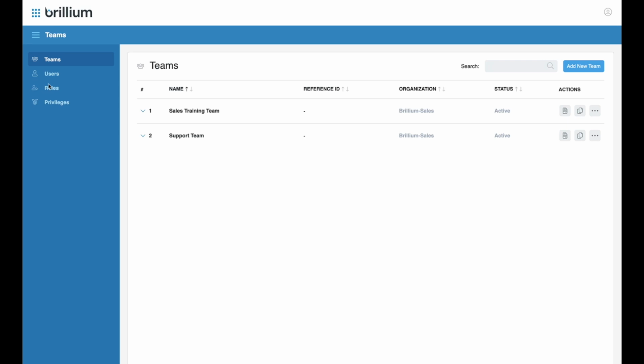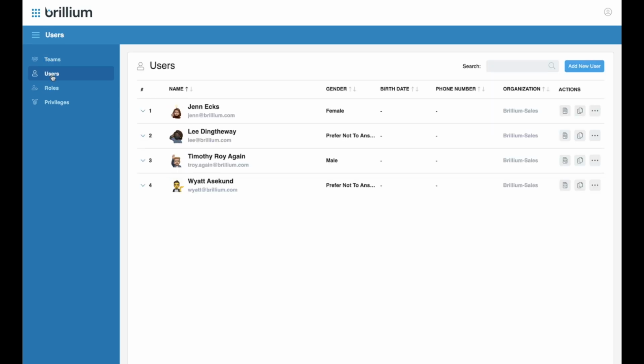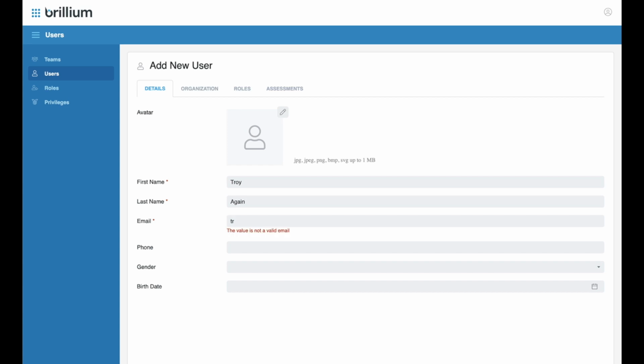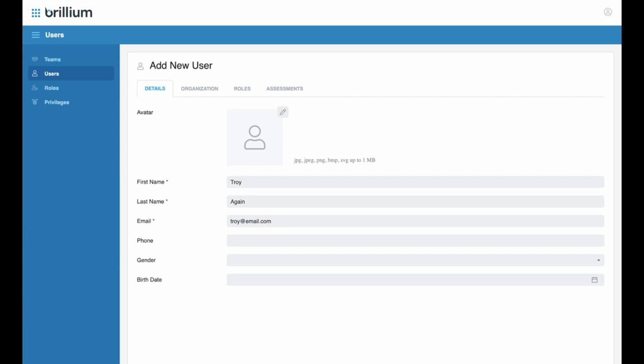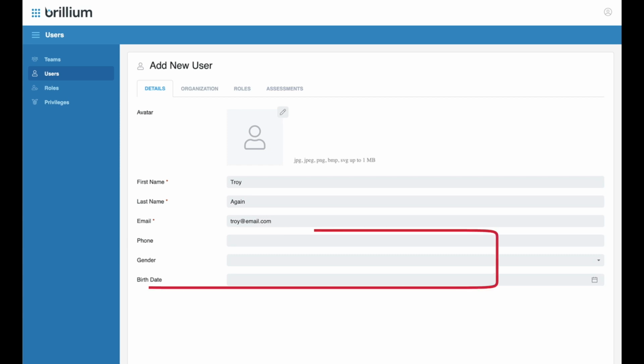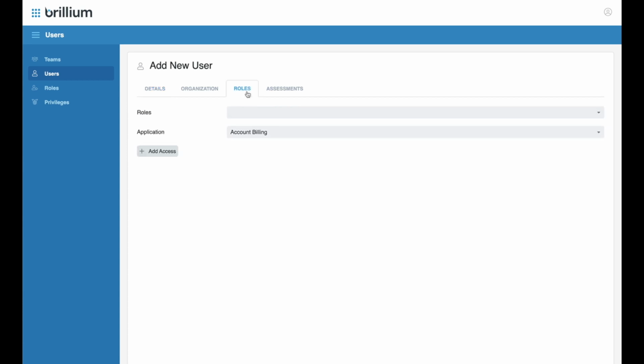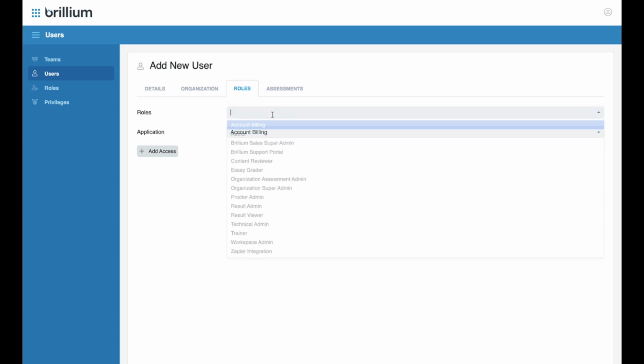To create a user, select Users from the navigation menu to view the list of users. Select Add User from the Users page. The minimum user information required is first name, last name, and email address. If desired, compliance-related information such as gender, birth date, and phone number may be optionally entered as well. Select the Roles tab to assign this user access privileges.